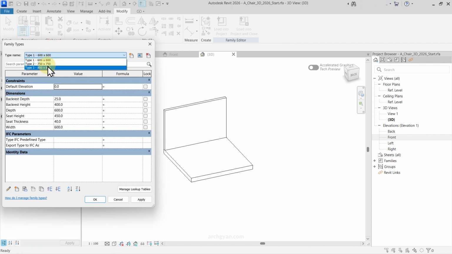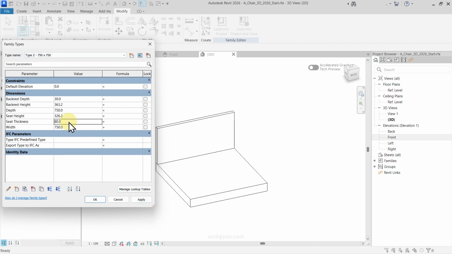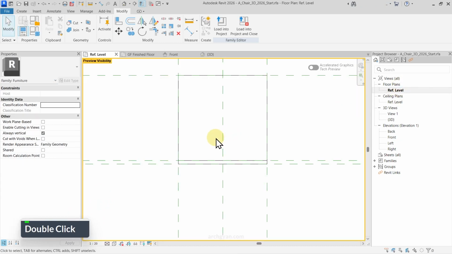So if I switch to say 800 by 800, it should increase the size as well. We can also, of course, adjust each of the thickness in each of the sizes. Let's go back to 600 by 600 and let's go back to our front view. Let's go back to our floor plan view.